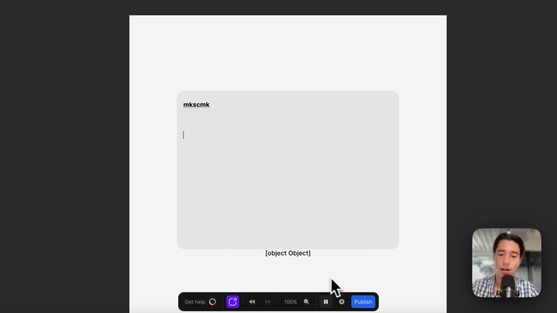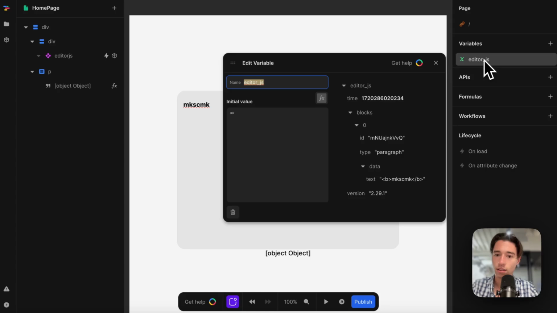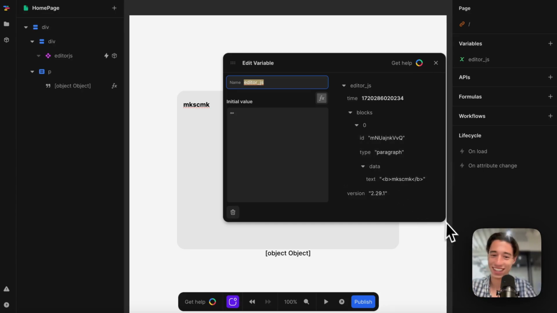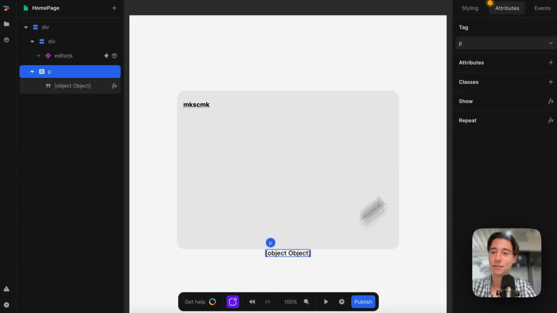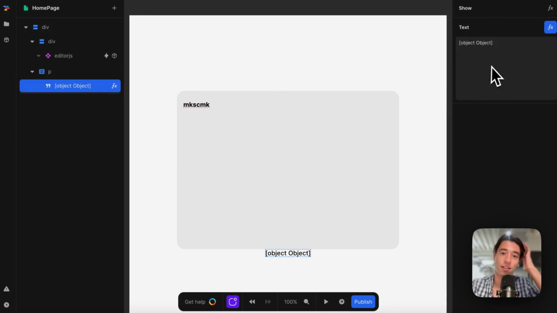So what happens if I start typing and doing things? Oh, it's an object, right? Of course, it's an object. So let's look at that. Oh yeah, I have all that data in here. Wow, this is amazing. It's an object right now, so it doesn't display as text.